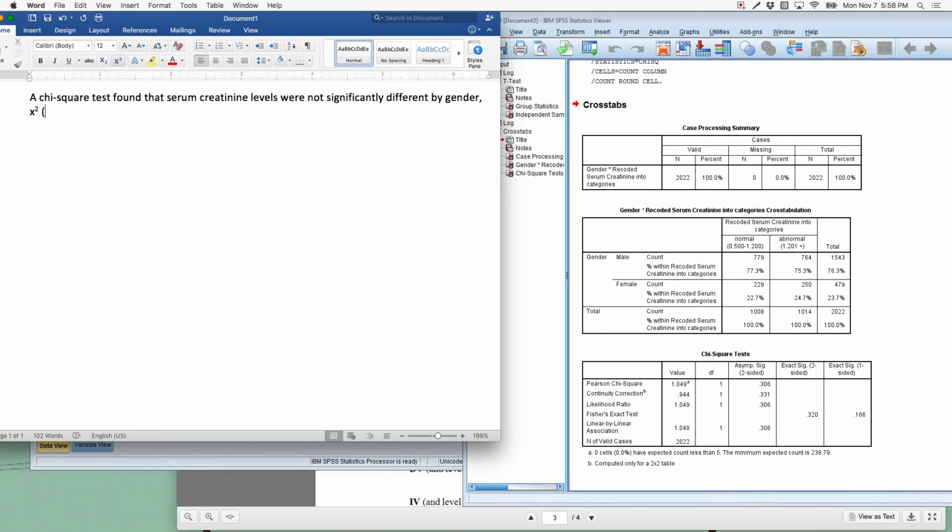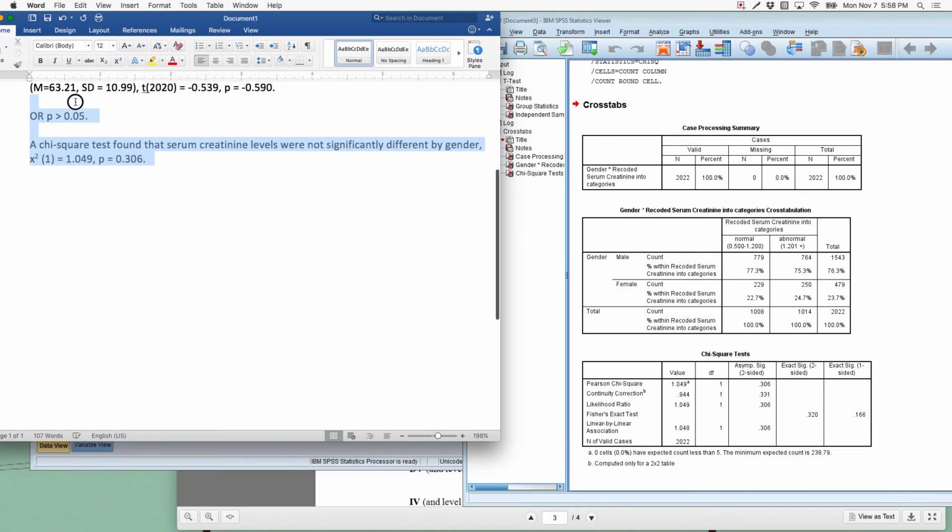Then we put what? What comes in the parentheses? 1. 1 is the degrees of freedom, so that's found in this top row. Then what value comes next? 1.049 is our chi-square value, so that's this value here. And then we have our p-value, so we can put p equals .306. Perfect. So this is a little bit easier than that other one to write up.